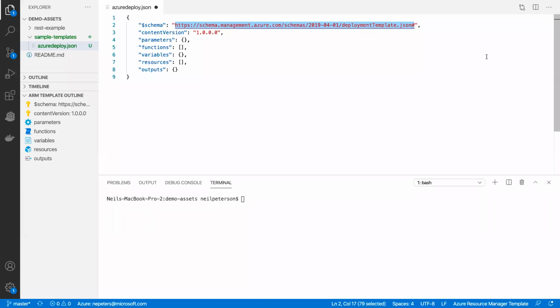And at the top of our ARM templates, we're going to define which grouping of schemas we want to use. This is going to determine the resources that are available. Really, this 2019-04-01, if you're building ARM templates, this is the most up to date. This is the one that you probably want to use.